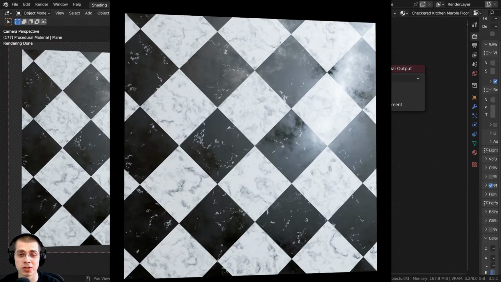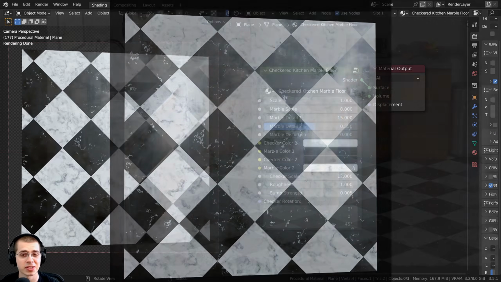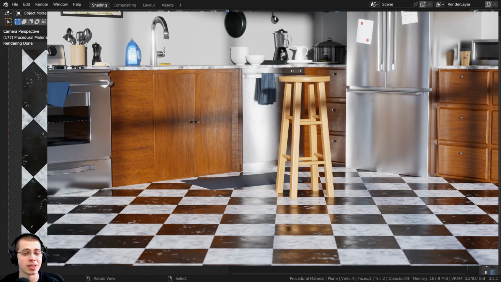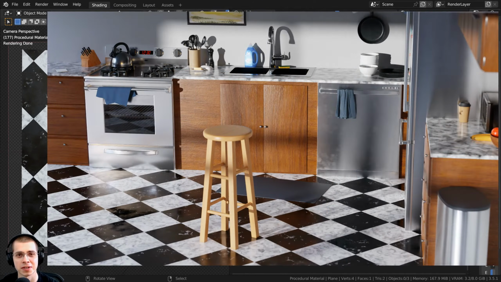In this tutorial, I'll show you how to create this procedural checkered kitchen marble floor material in Blender. And to see how this checkered marble floor material looks in a kitchen scene, I added it into this kitchen scene here, which I created. And I do think it looks really nice in this kitchen scene.